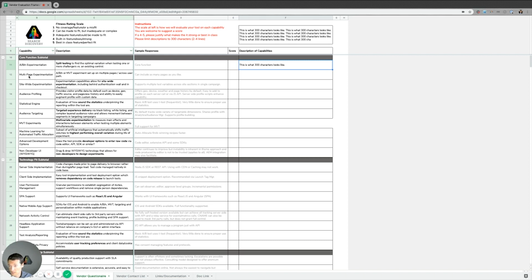So one is knowing what you want, right, and having that in a well-structured format. And then two is making sure that you're able to evaluate what you want there.